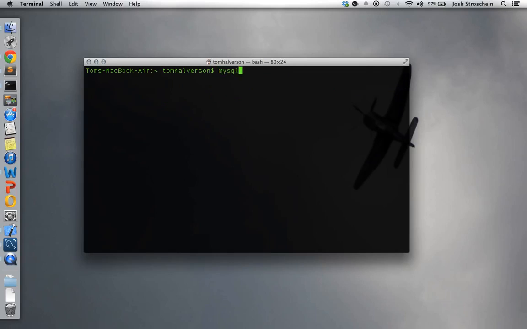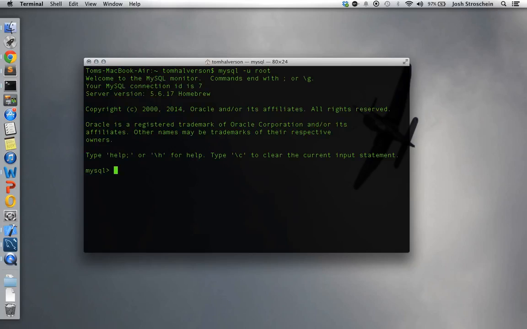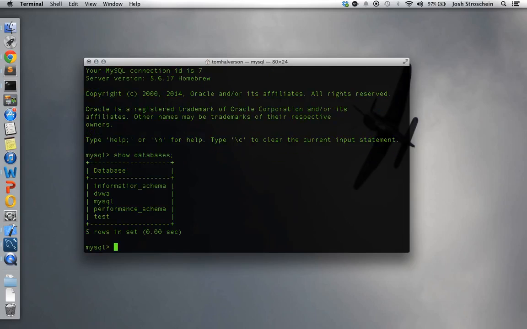It's just actually mysql -u root. I didn't set a password. And now you have a MySQL command line, and from here you can write queries. So I can say show databases, and it will show me all my databases.